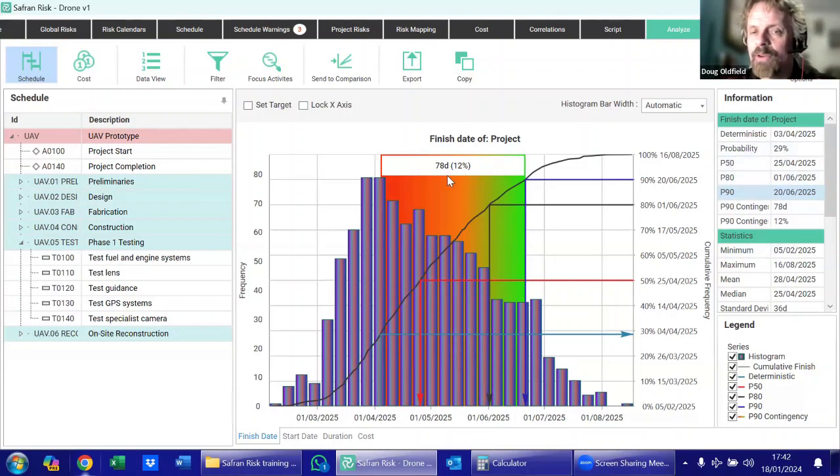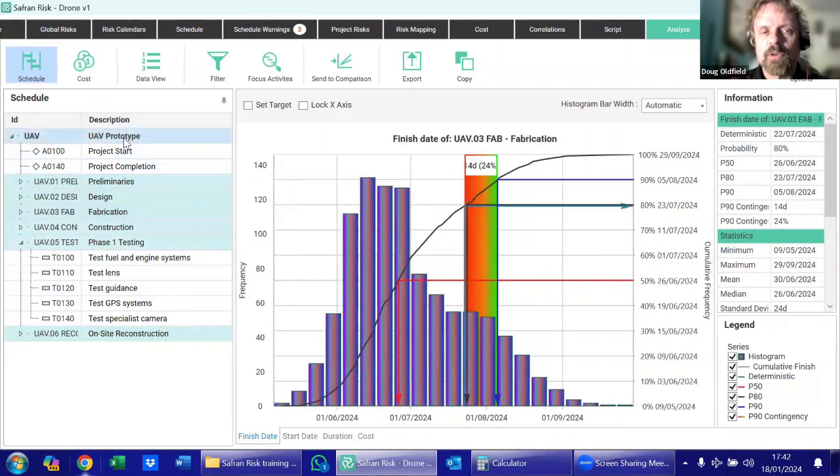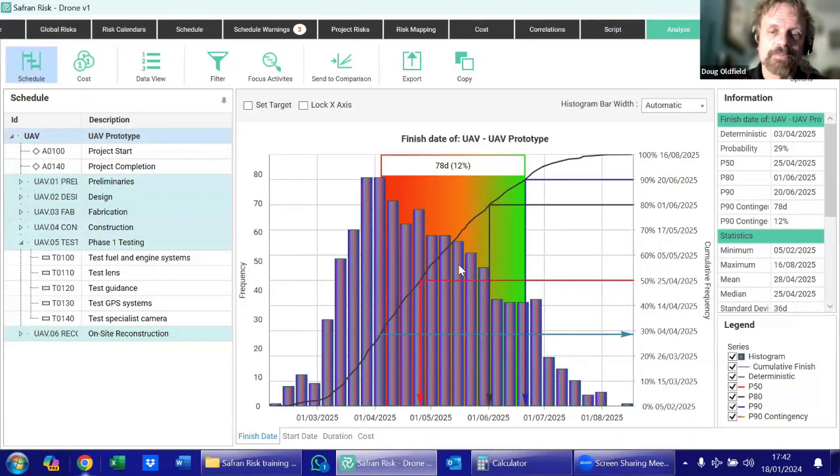I might need to add on an extra 78 days of contingency to move from a deterministic to a P90 world. So whether we're looking at the overall project or the individual phases, we can start to drill down into things from the schedule perspective.